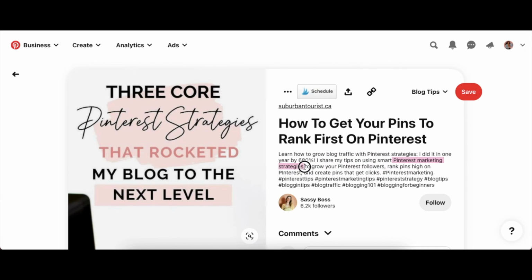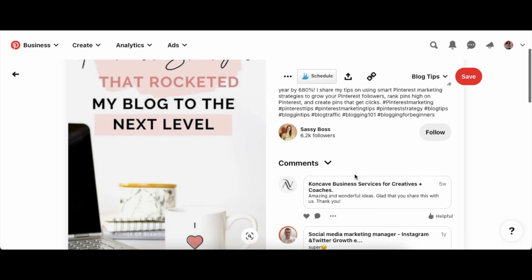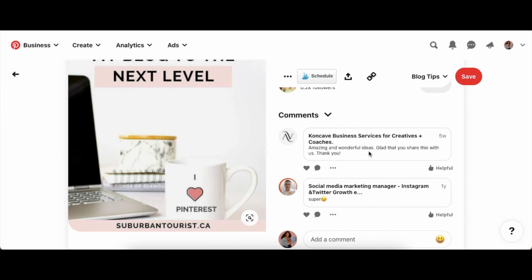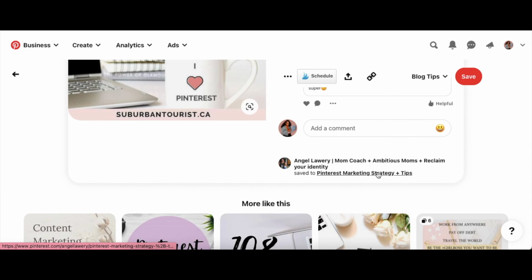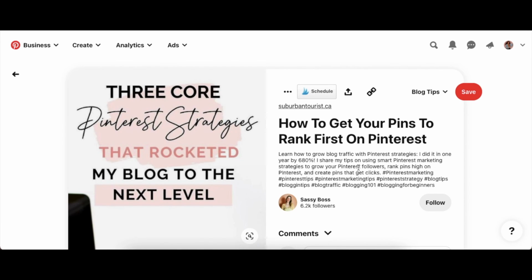Pinterest marketing strategies is another key phrase that we actually saw when we did the keyword research using the keyword bar. And by the way, you do not have to use hashtags on Pinterest. It does nothing for you. It never has, honestly. So I can tell this is probably an old pin because this person used hashtags. The next thing I like to look at is the comments. Are people commenting stuff that has keywords in it, or questions that I can answer with my content? And then she saved this to her Pinterest marketing strategy and tips board. That's another keyword. So yeah, that's how I like to use that Chrome extension called Pin on Top.